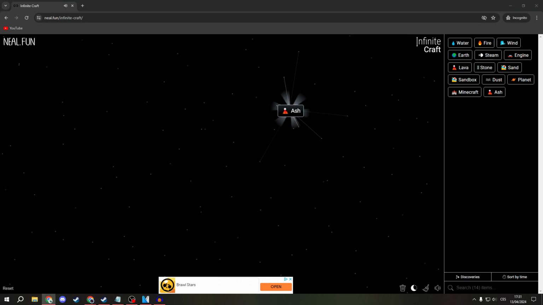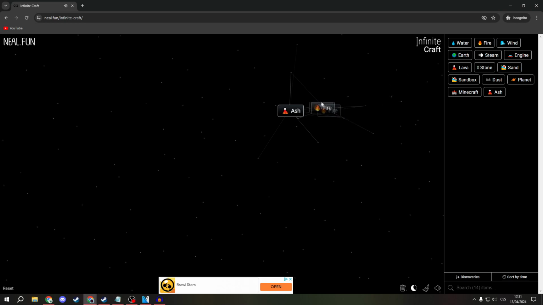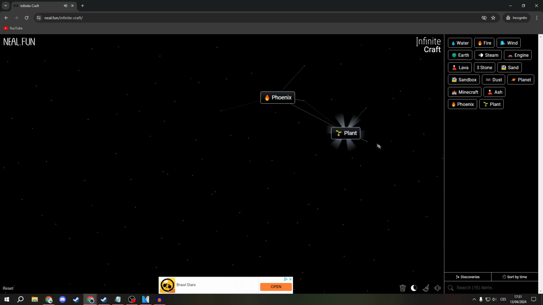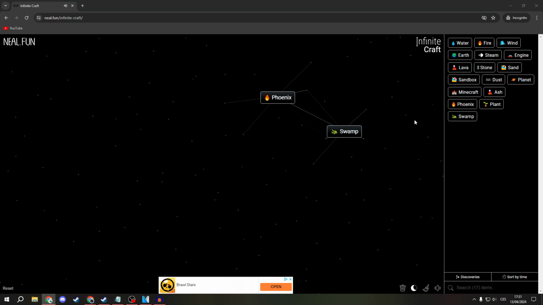Now combine with a fire to create an ash. Now combine with fire again to create a phoenix. Now take water and earth to create a plant. Now water it and you get a swamp.